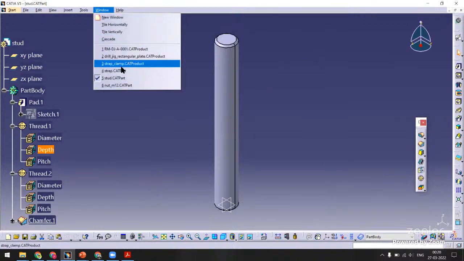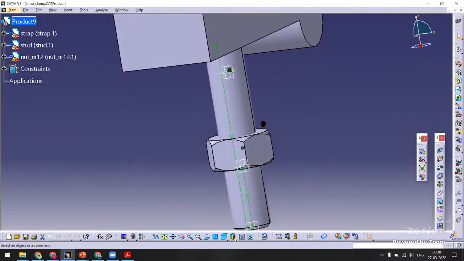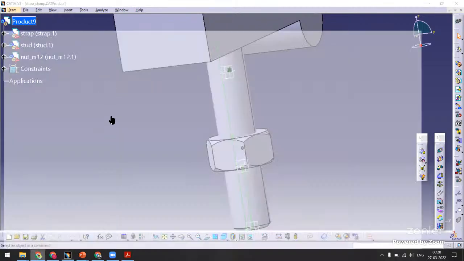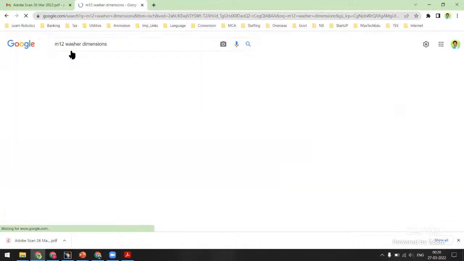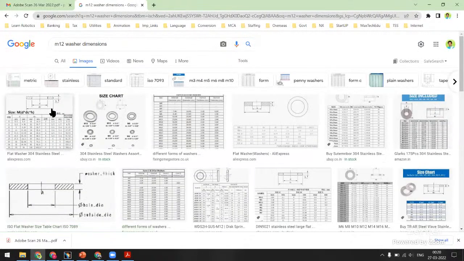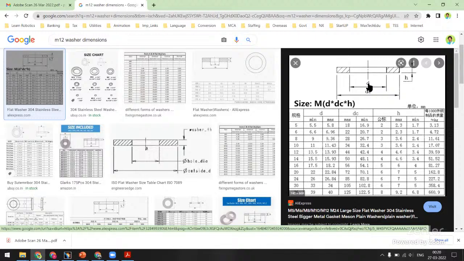Now the stud is updated, coming back to strap clamp. So I have it. Now I need to create the washer. Let us go M12 washer dimensions. M12 washer, the small diameter is 13.5 and the outer diameter is close to 44, and thickness is 4 mm. 13.5, 44 and 4.